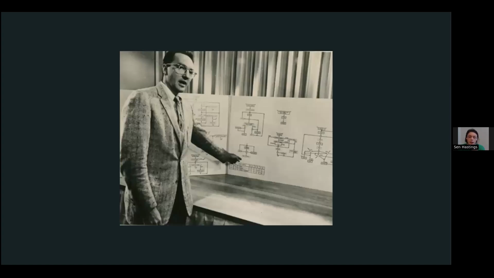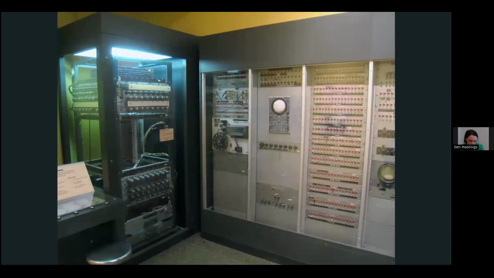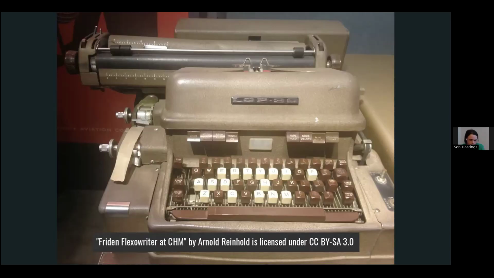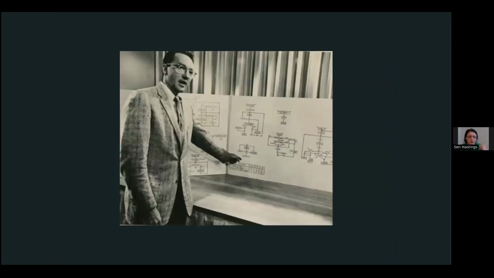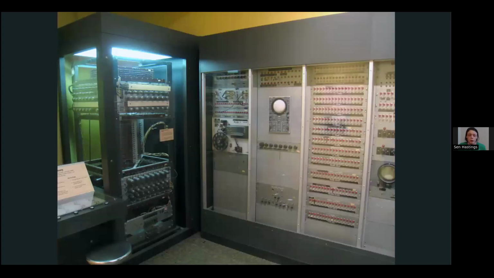Ross, who was working at MIT's Lincoln Laboratory, proposed connecting a flexowriter, which is a brand name of electronically controlled typewriter, directly to the Whirlwind 1 computer.